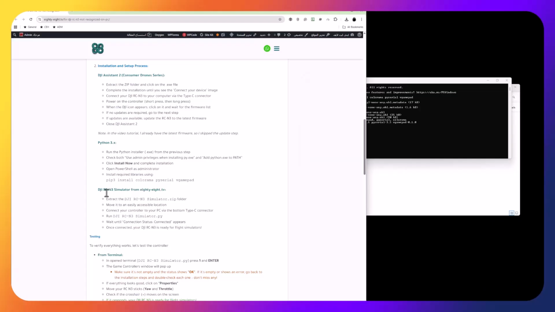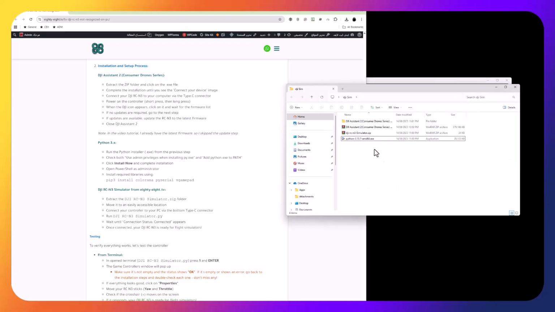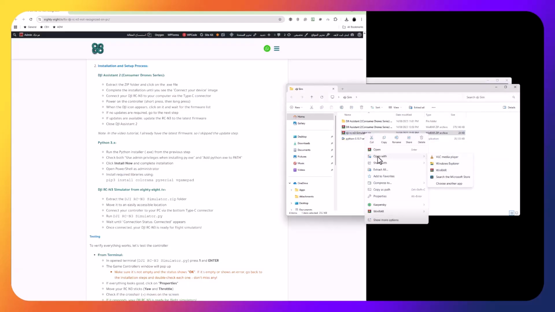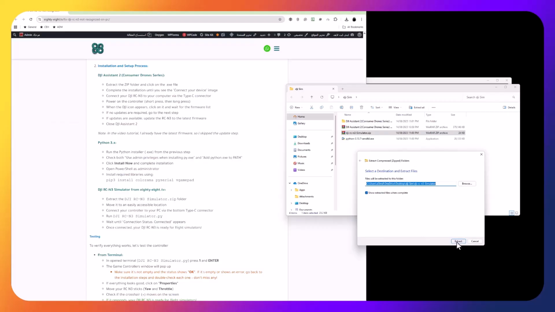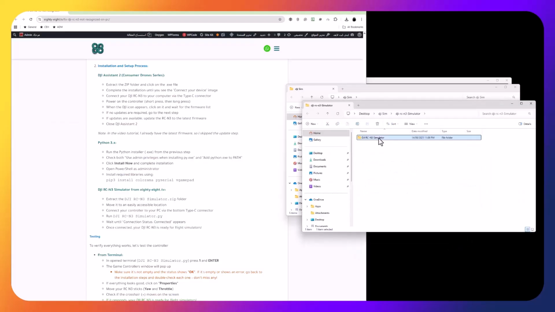Here we go with the next step. Extract the DJI RC-N3 Simulator zip folder, the one we downloaded from 88.tv, and keep it in the DJI Sim folder. The guide says to move it to an easily accessible spot since you'll need this file every time you use the device. So, I'm moving mine to the desktop for quick access.